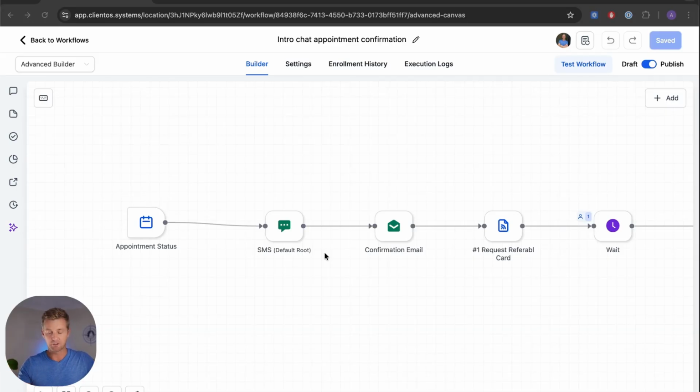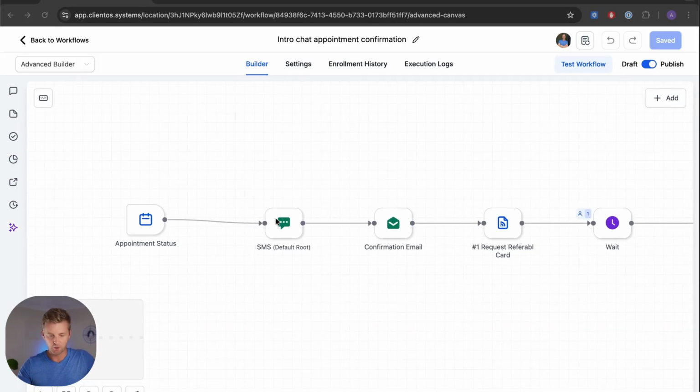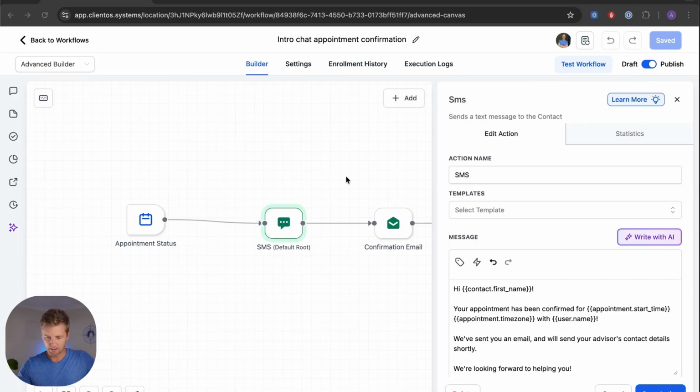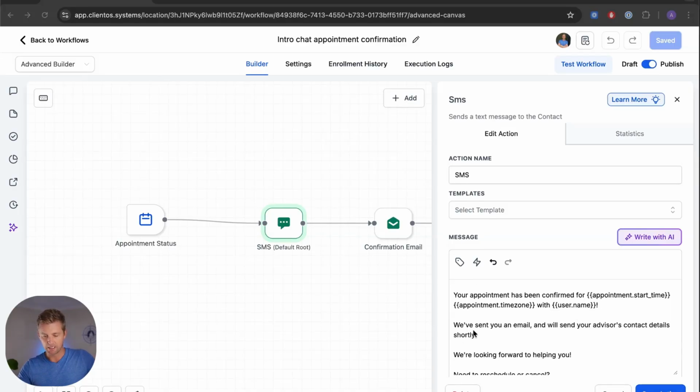This is Client OS, which is my version of Go High Level. We run all of our appointments through here and a lot of our marketing and bits and pieces as well. So when someone books an appointment, they are going to receive this first SMS, which is going to be: Hi, your appointment's been confirmed for start time in this time zone with this particular advisor. We'll send you an email to confirm, and we'll send your advisor's contact details shortly. So that's the first thing they receive.